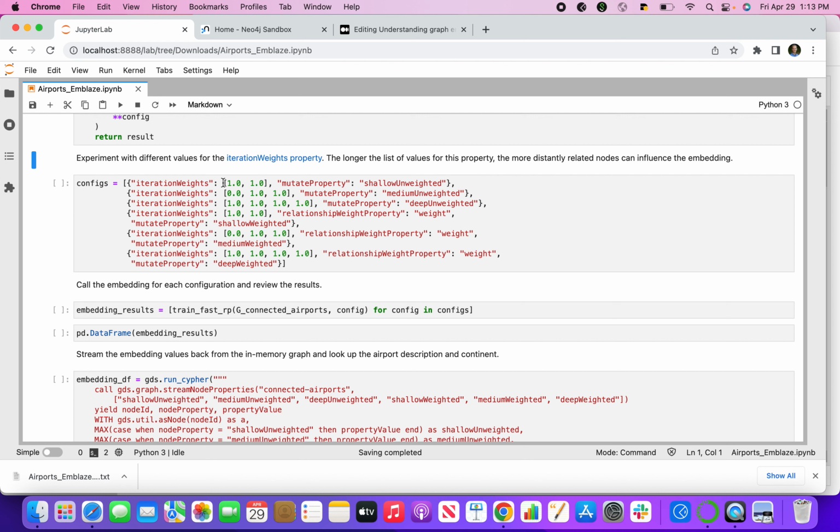So this first configuration that we're looking at is going to just deal with the very next door neighbors, the first degree neighbors, and then the second degree neighbors. And so we're going to call this particular output the shallow unweighted version of our embedding.